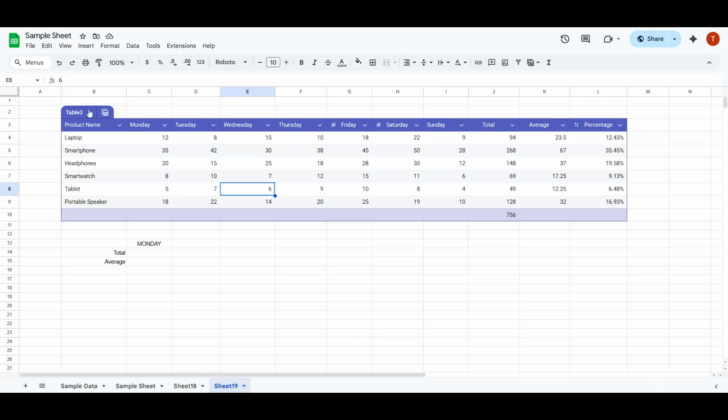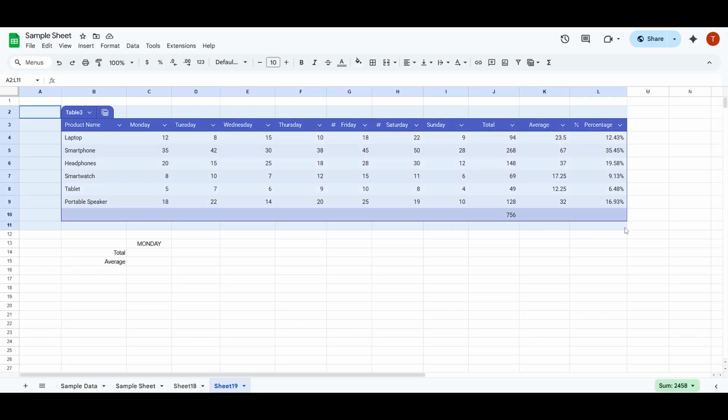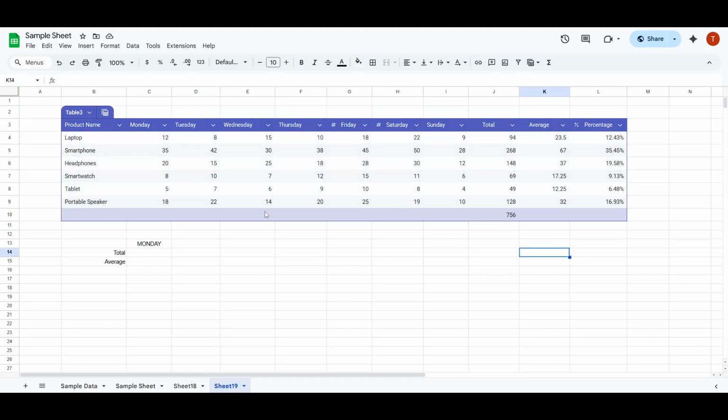Imagine you have a table right in front of you that tracks the number of gadgets sold over a week. This table might have multiple columns filled with various data points, and you want to keep everything organized. Let's start with the data for Monday. You want to select the data range for this particular day. By doing so, you can easily navigate and manage your data without getting lost among the rows and columns.